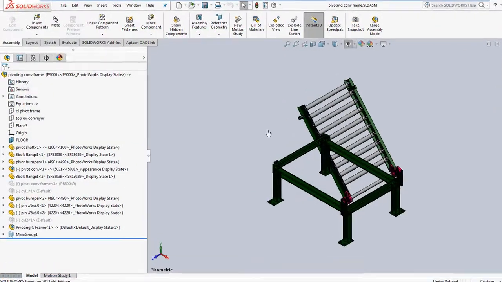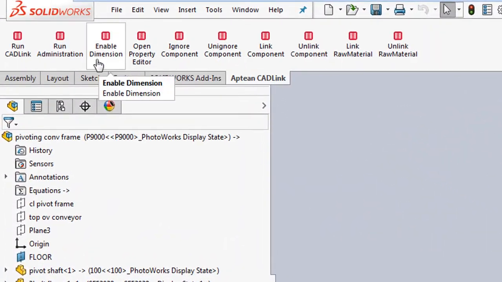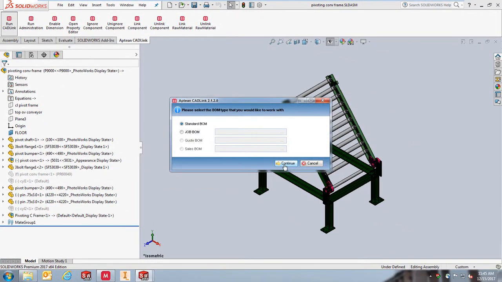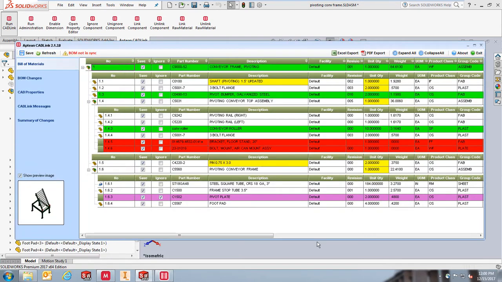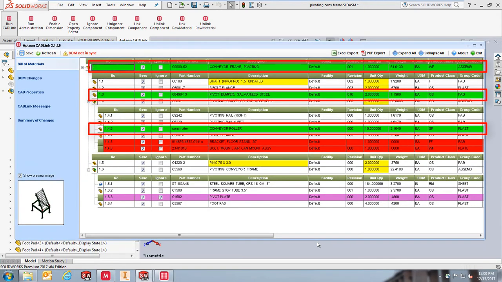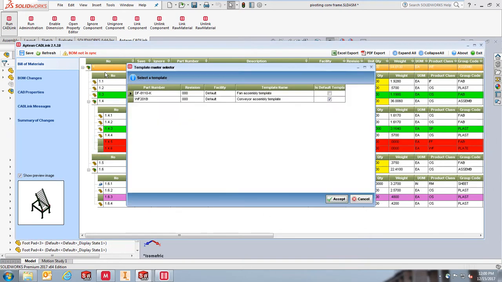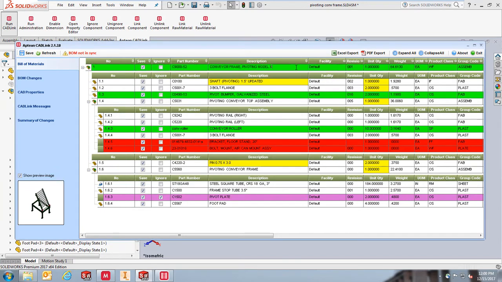Engineers can launch CADLink directly from within their CAD application and choose between updating standard or job bills of materials. Through the use of color coding, Aptean CADLink bidirectional interface allows our customers to easily identify any discrepancies between the data in Made2Manage and the CAD model and quickly update both systems so that critical item and bill of materials information is in sync. You can easily identify new items that need to be created in Made2Manage item masters, choose from a list of predefined template items to pre-populate missing properties in fields such as product class, group code, unit of measure, and so on.